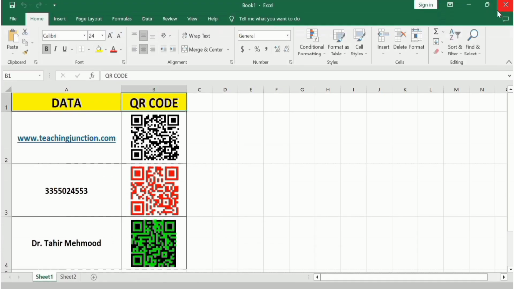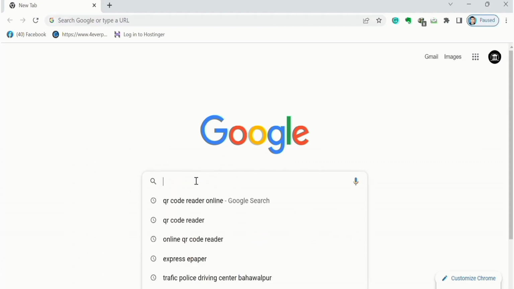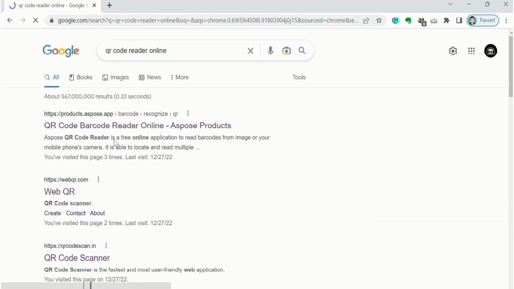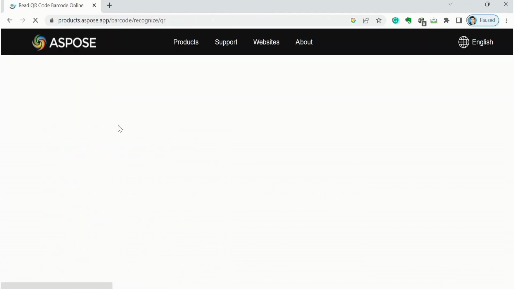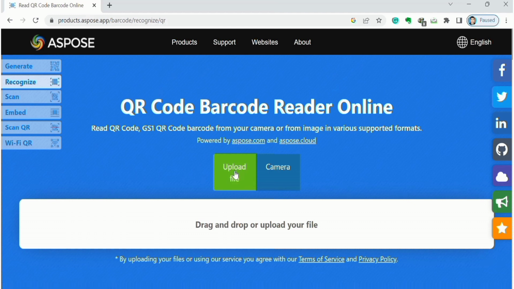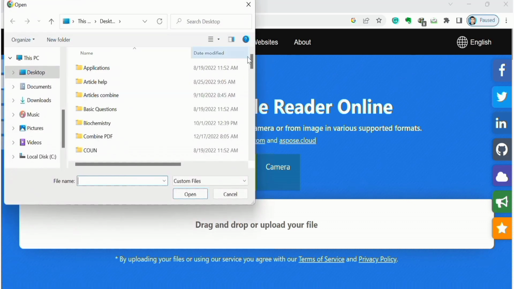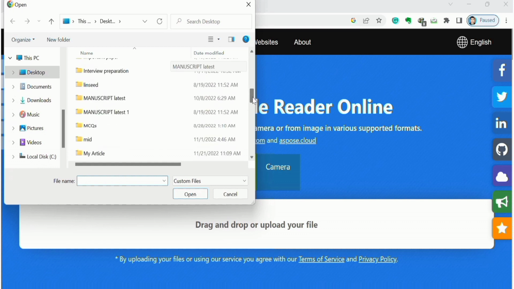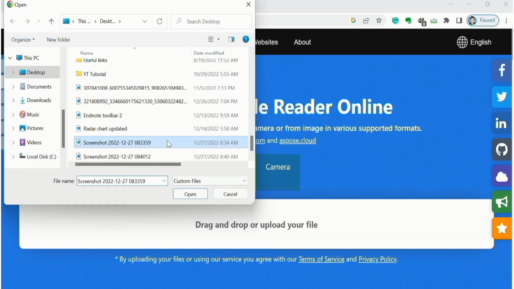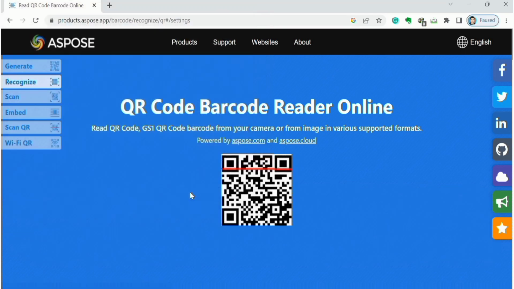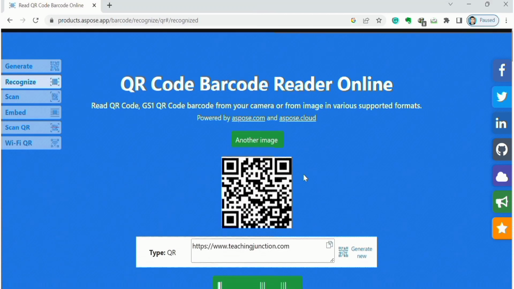I will close this one. Now I will open Google. I will write QR code reader online. Select first option. From here go to upload file. In file option select that particular image which you have recently saved. Click on open. Now the code is scanned and now you can see here that our website address appeared here. It means that we have successfully generated this QR code using Microsoft Excel.